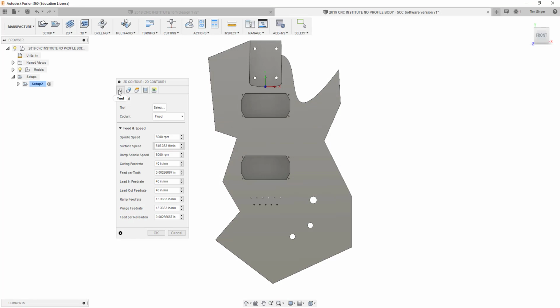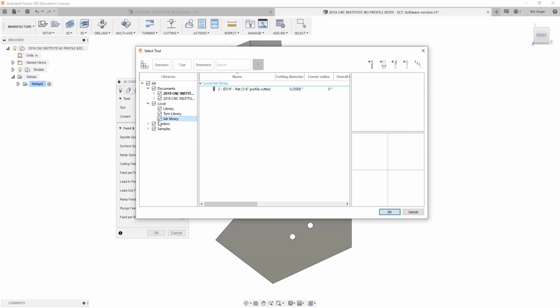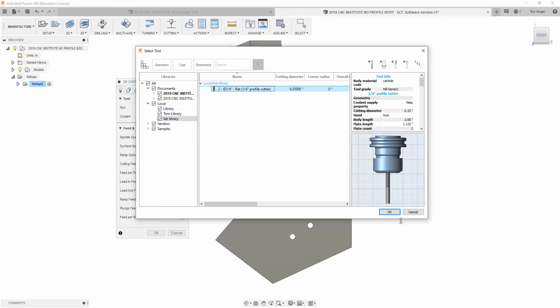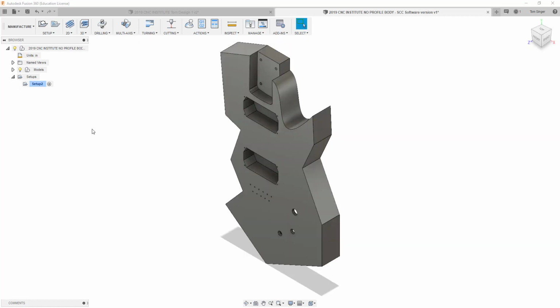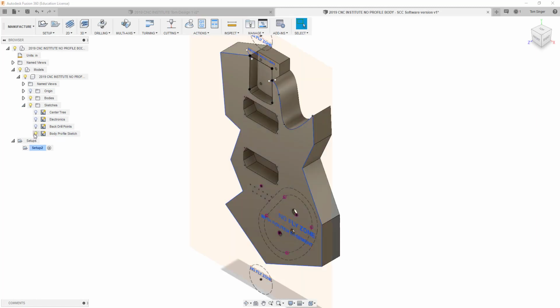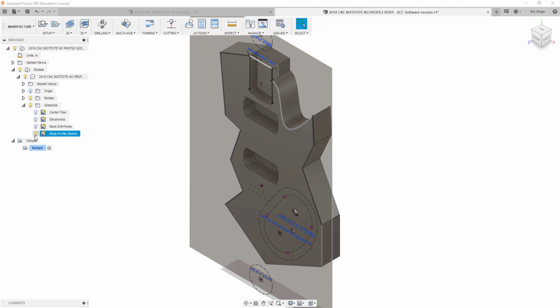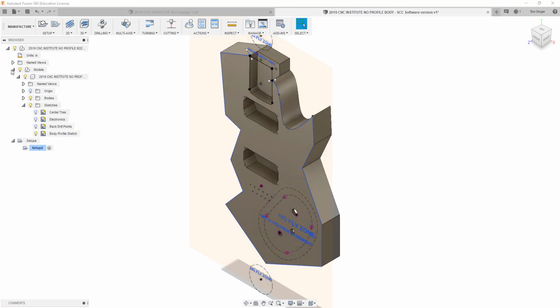So the first thing that we're going to need to do is select our tool. It's in our library that we just created, and we're going to select our quarter inch cutter. So now that we've completed the setup process, we're going to begin the process of creating our 2D contour. But before we do that, there's a couple of things we need to set up. First, we want to make sure that our sketch under our model is turned on. And so our body profile sketch needs to be available because that's what we're going to be selecting to actually cut out our shape. And so I'm going to turn the body profile sketch layer on. And again, I can roll this back up so it won't get in our way.